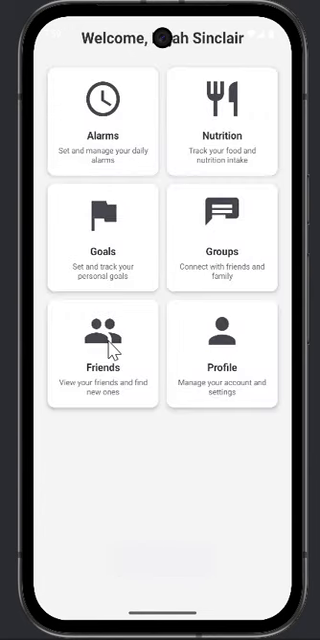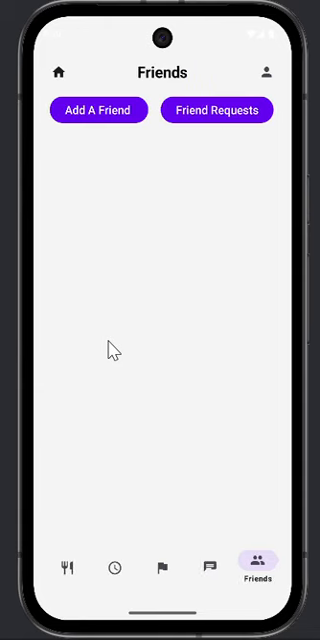So logging in with this other user. If we go to his friends page, we can see he has no friends right now. But if we look, Joe2 did send him a friend request. So he can either reject it, which obviously they're not friends, or he can accept it. When he accepts it and goes to his friends page, now he can see Joe2.